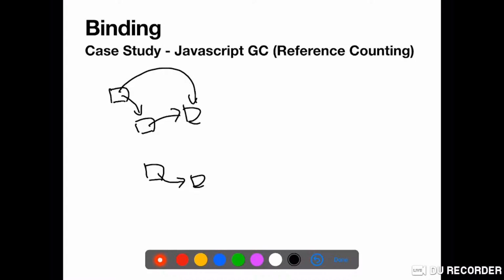But what if one day we delete this variable? Then this memory cell no longer has anyone referencing this memory block. So the runtime engine would know that we can also do garbage collection on this block. That's the rough idea of reference counting.